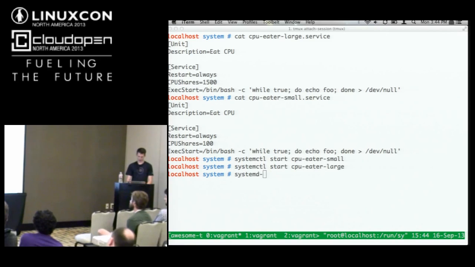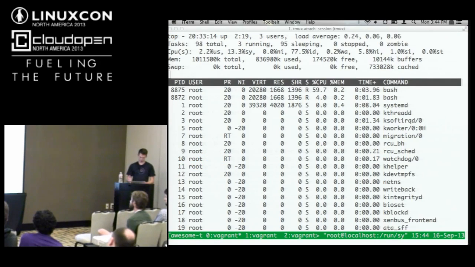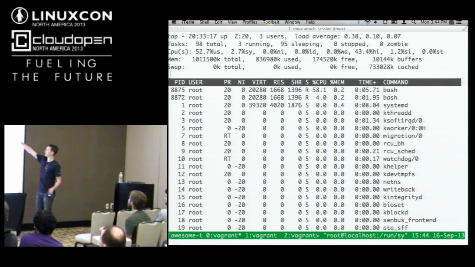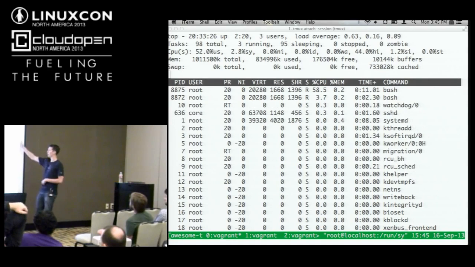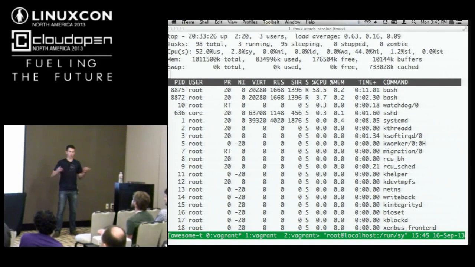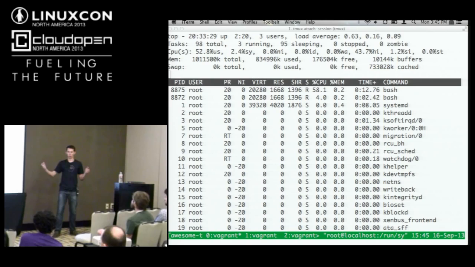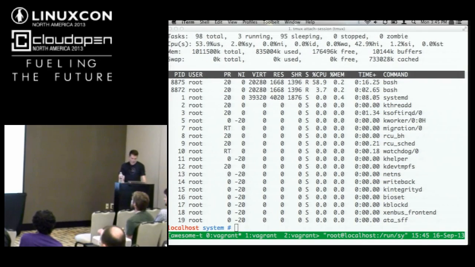So if I do top right now, just do top. You'll see that the one that's eating up 60% of my CPU is the one that's been given a lot more CPU shares than the one that's eating up 4% of my CPU, and they're doing the exact same while loop. That's an illustration of how cgroups actually work at limiting and pulling back the amount of resources an individual process is using on your machine.